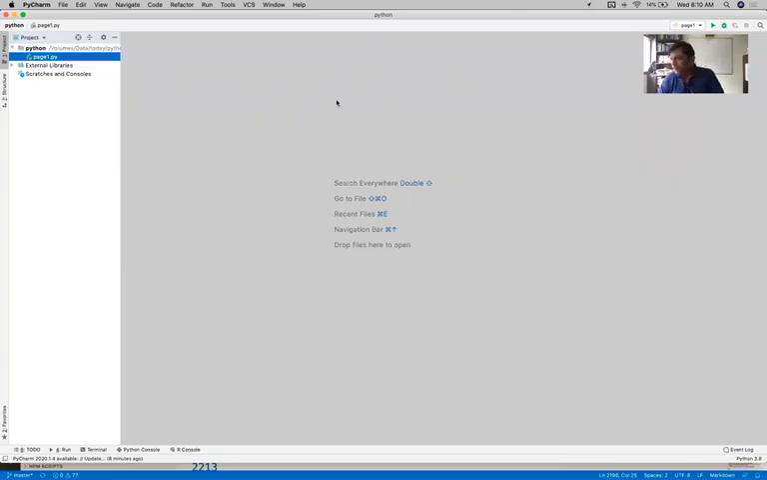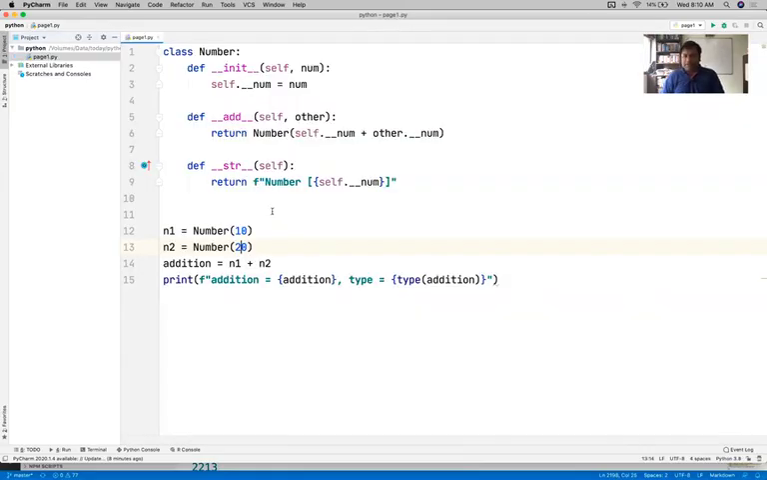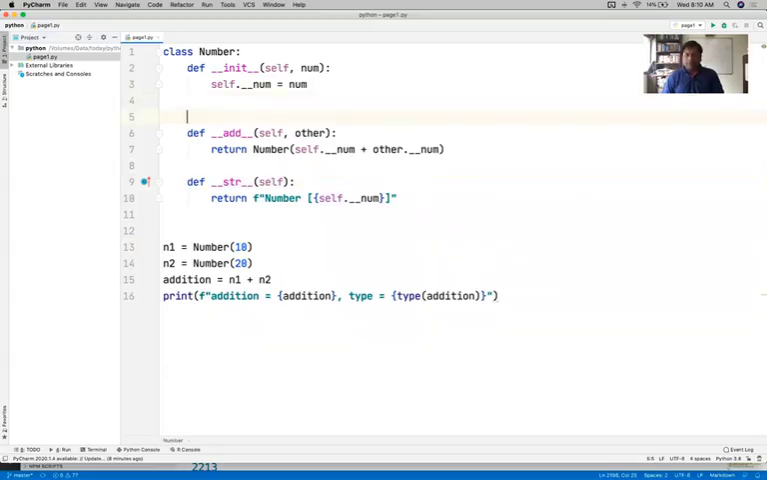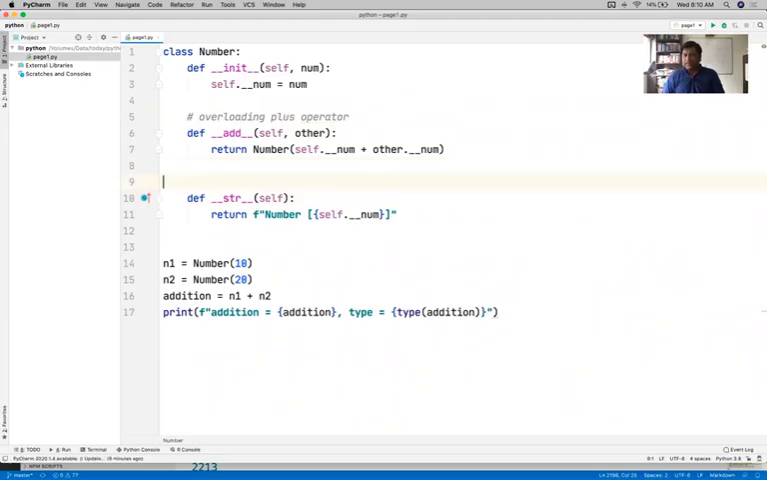Forum, your question: is def underscore underscore str always used for operator overloading? Forum, I think you are getting it wrong, unfortunately. Underscore underscore str underscore underscore, or dunder str, is not operator overloading. This is operator overloading: overloading the addition operation, or the plus operator. While this is not operator overloading, this is rather string conversion.